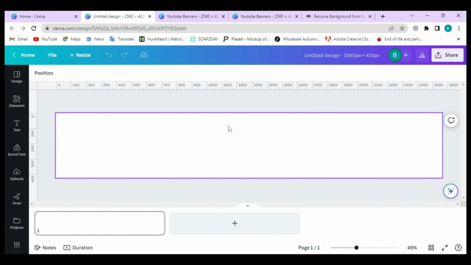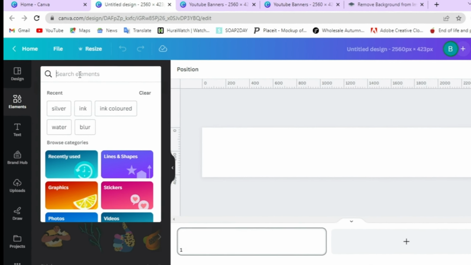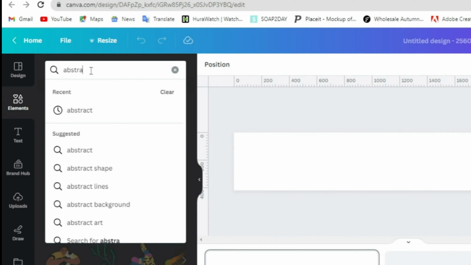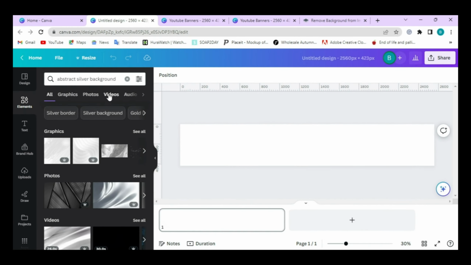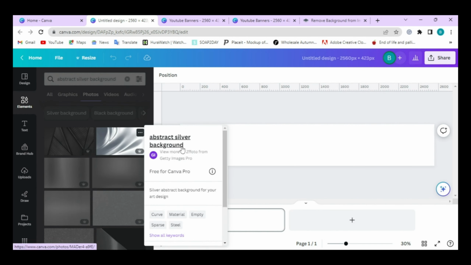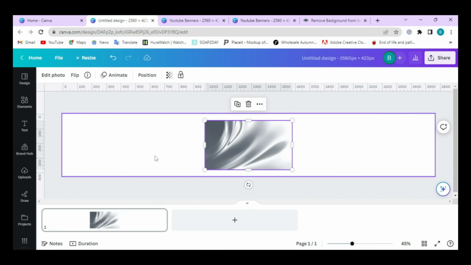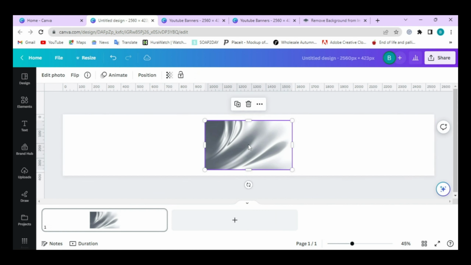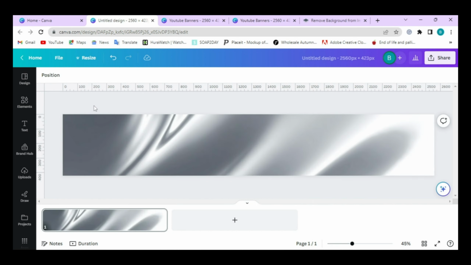We're going to go to elements and we're going to search for abstract silver background. We're going to go to photos and we're going to select the second image that we see, or you can browse through and select whichever one you prefer. Once that is done, we're going to right click and select set as background. And just like that, we have our background image.